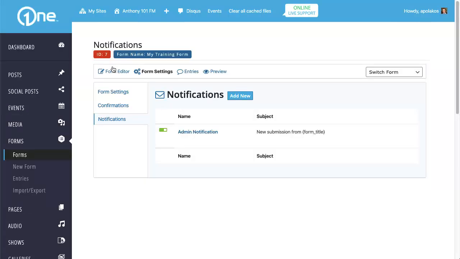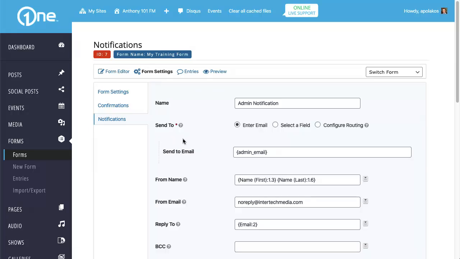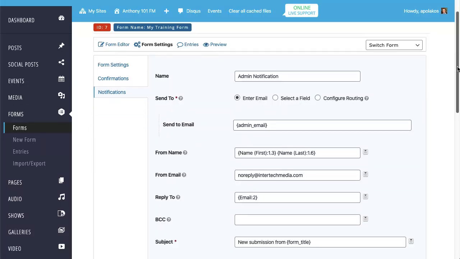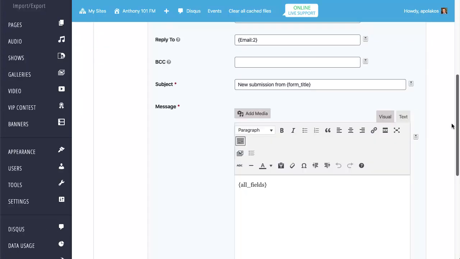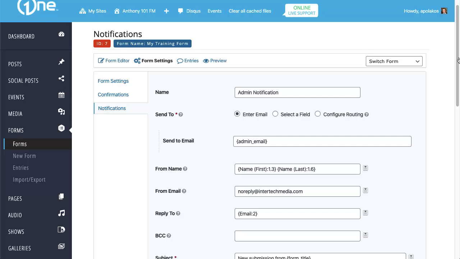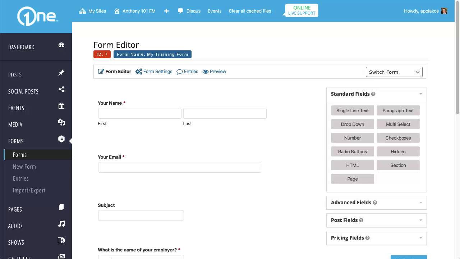Notifications are how you are informed that someone has filled out the form on your website. By default, the website administrator is notified whenever a form is filled out, but you can edit or add new notifications. Let's edit the default admin notification. You can see the fields can be edited to send the notification to multiple email addresses, as well as the information that is sent in the notification email itself. This form is now ready to be added to our website.